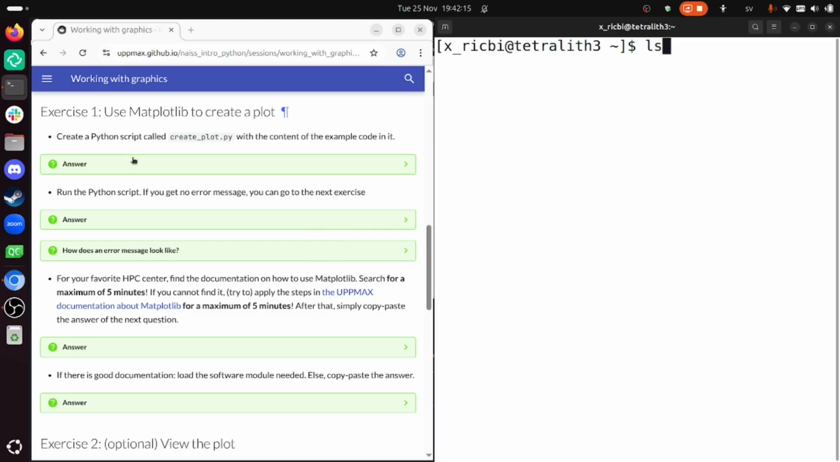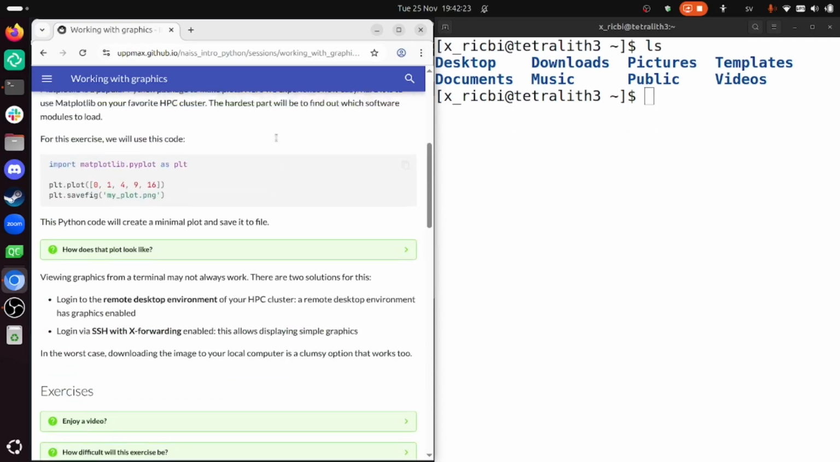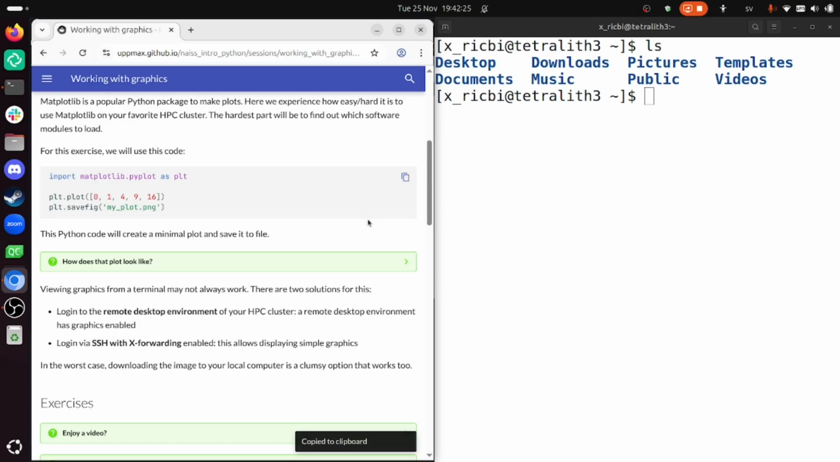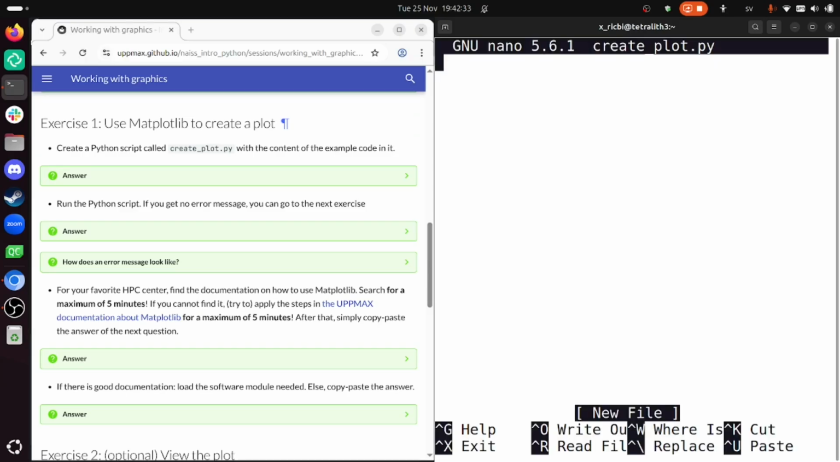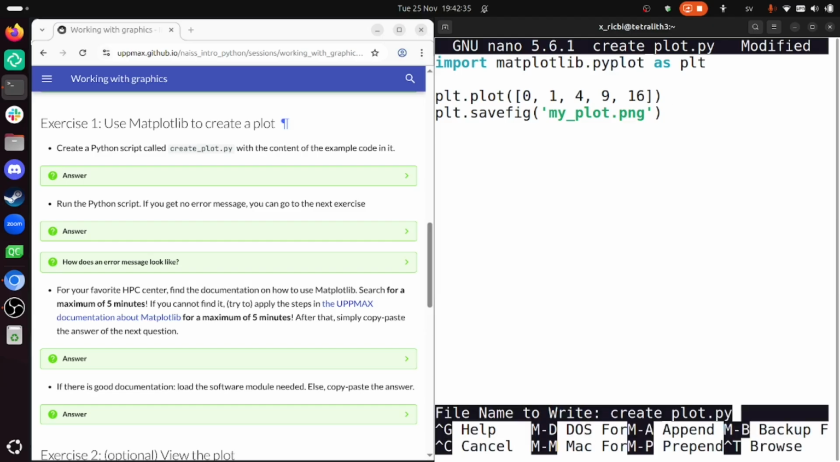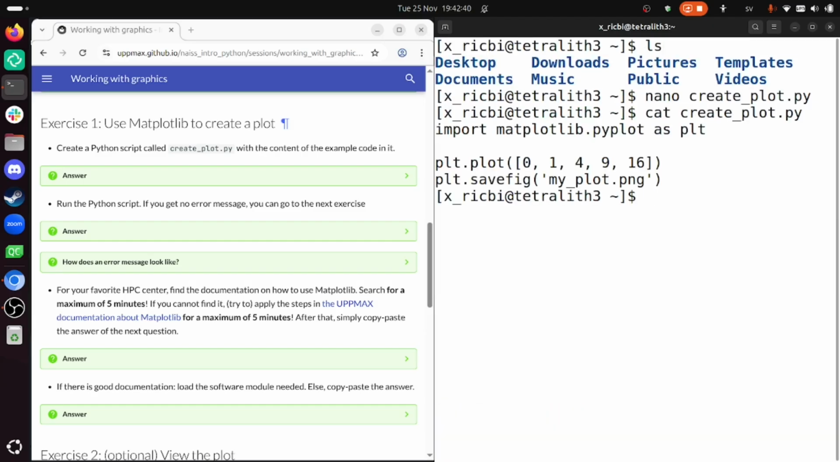So at the right I have Tetralith. There it's empty, there are no files. I'm going to create this script with the content of the example code in it. Sure, so I copy paste the code there. I'm going to create it using nano. It's called create_plot.py. I'm going to paste it, save it, exit, and cat it just to make sure it's there. Good.